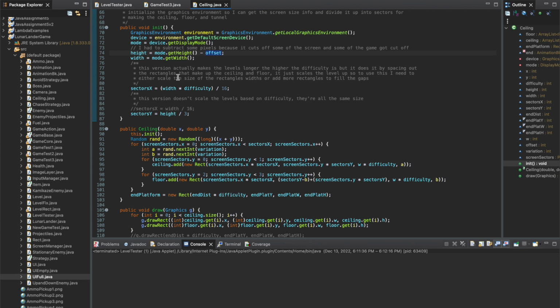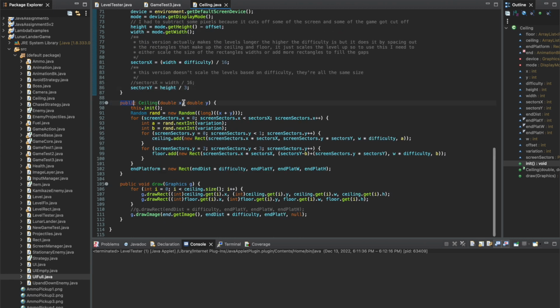So sectors X is the width of the screen times the difficulty divided by 16. So we scale it and then we divide it. And then sectors Y is the height divided by 3. So we have 1, 2, 3 rows and 16 columns. So that middle row is going to be our tunnel, where the game takes place, and you'll see why in a second. So when we actually instantiate it, we take in an X and a Y.